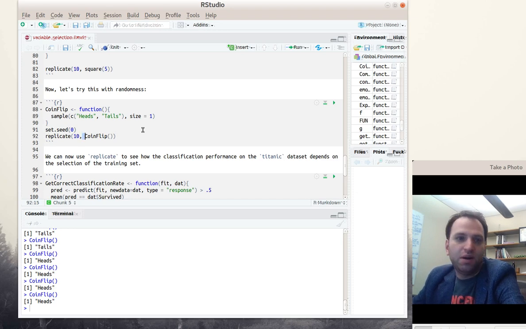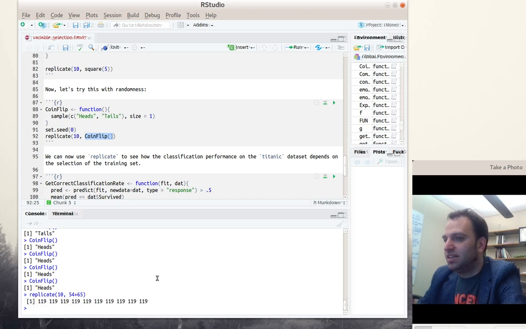Okay, so now I can replicate this. I want to do coin flip 10 times. So I do it with replicate 10 and then the call to coin flip. Unlike sapply, this is not like sapply, right? Because I could do replicate 10 and then I could just have 54 plus 65. And that would work as well.